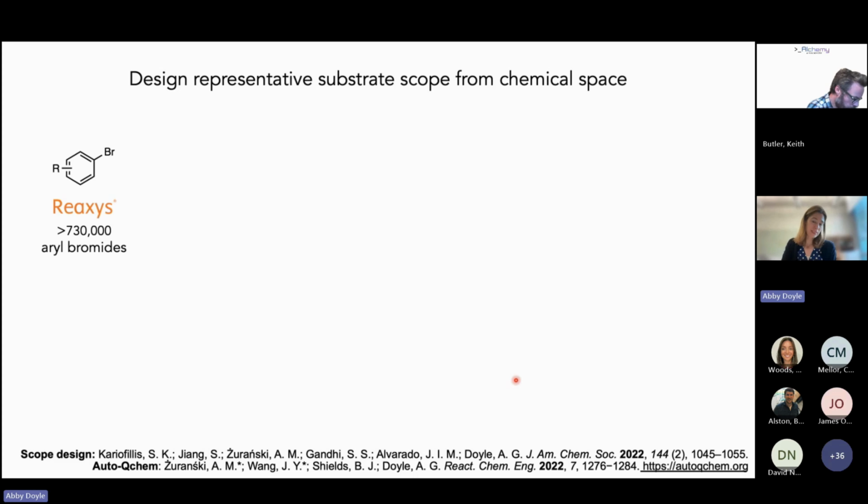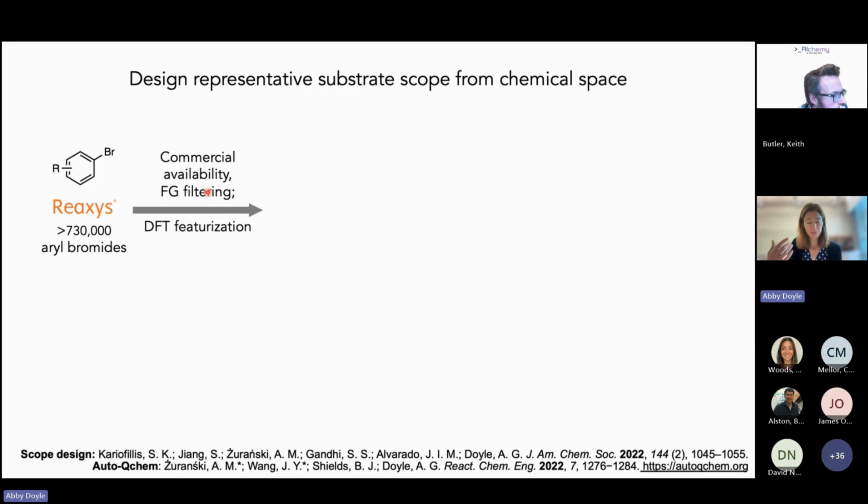The idea would be to take all commercially available examples of a given substrate class. You would then do some sort of filtering, if you want them all to be low cost and available from a certain supplier, for example. We then featurize these using density functional theory. We do this so that we can capture the steric and electronic properties of these substrates that would allow us to predict similar reactivity and similarity between discrete components.